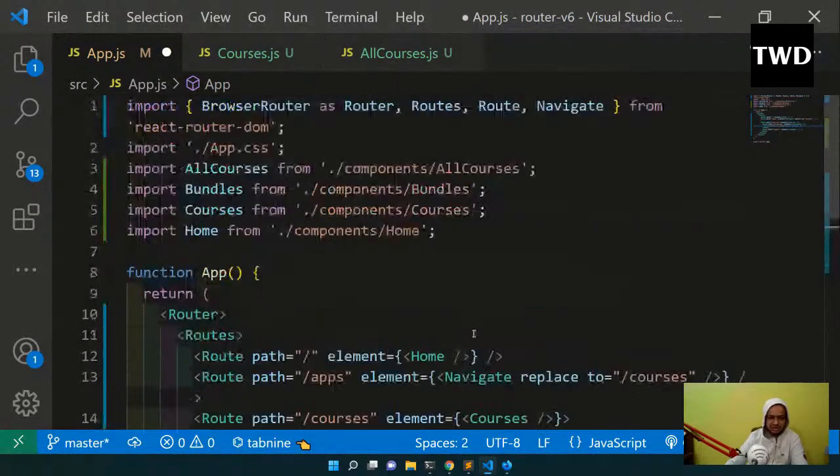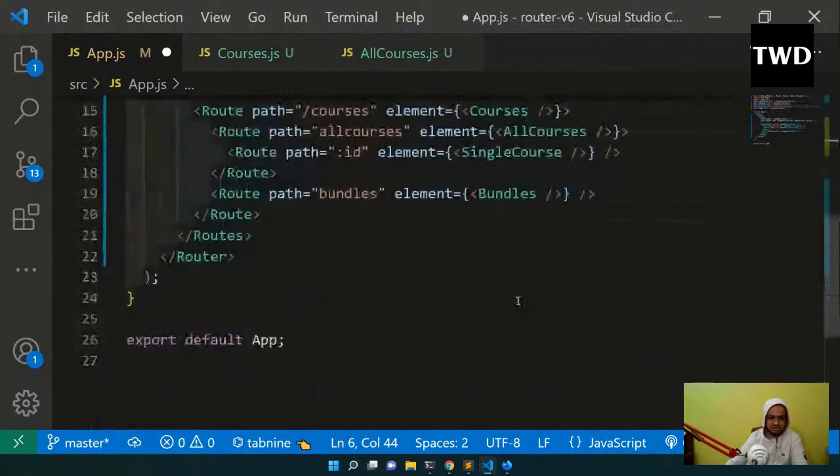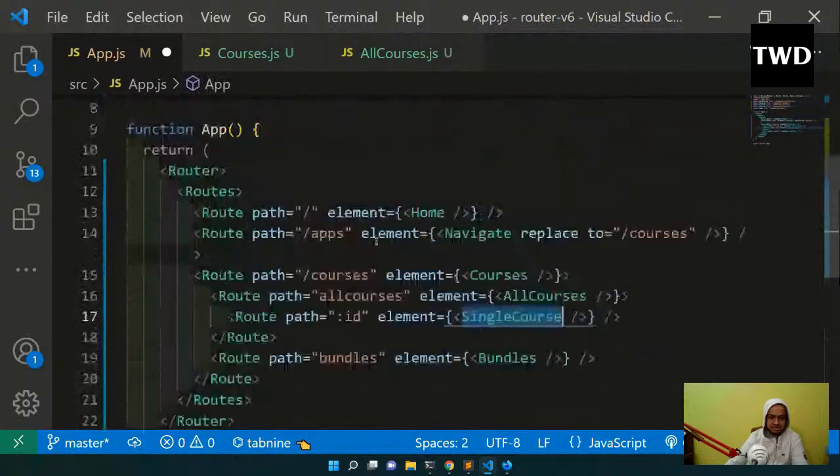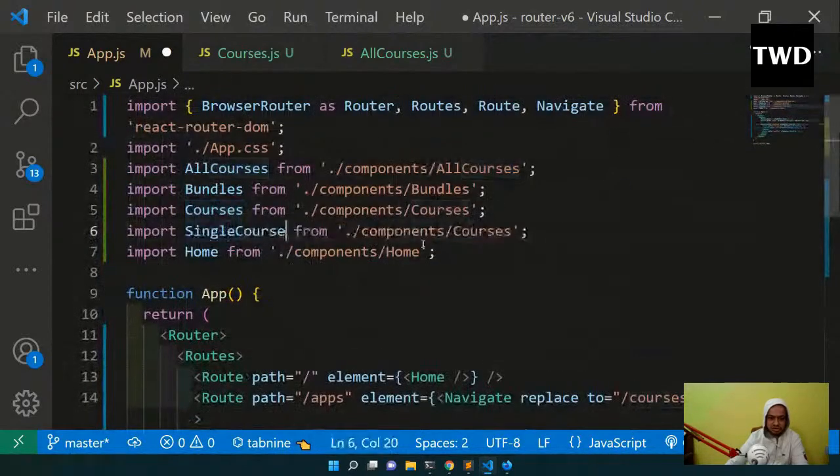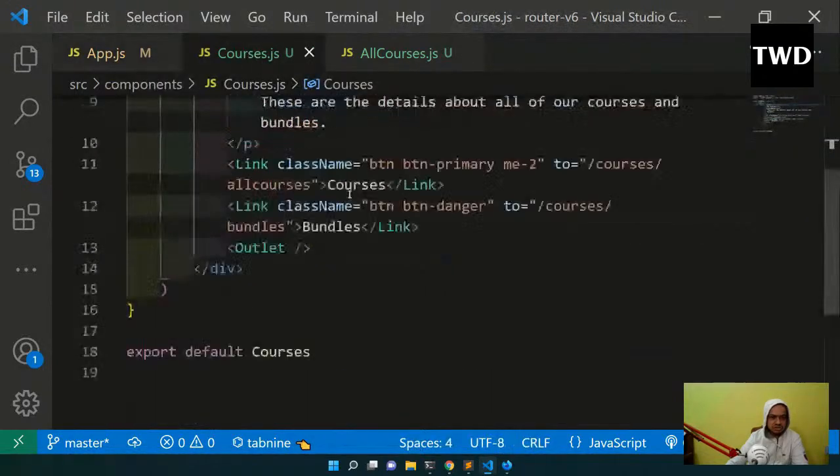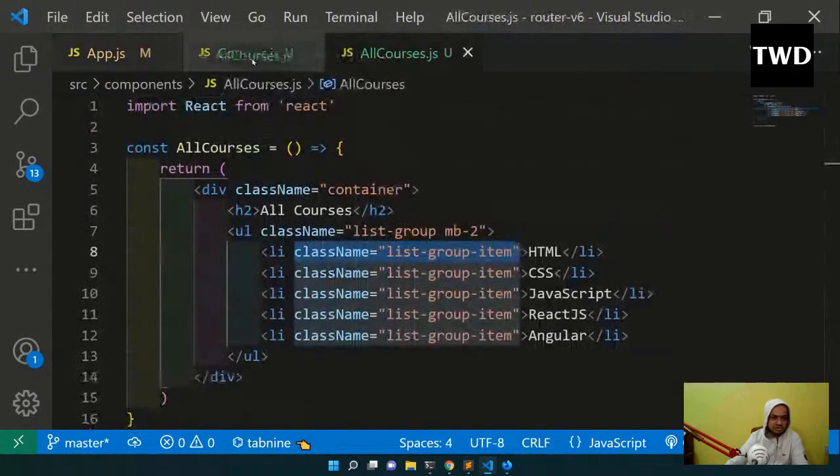So single course I have made, and where is it? I'm going to do single course, save it. Anyways it will give me an error. So in all courses I'll go here, and I have to create that bundle, that same kind of thing, but I don't want to create that. I will do it with the outlet only.